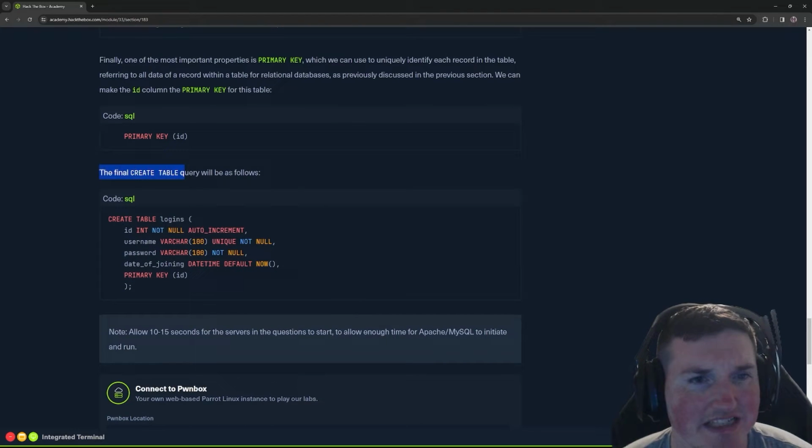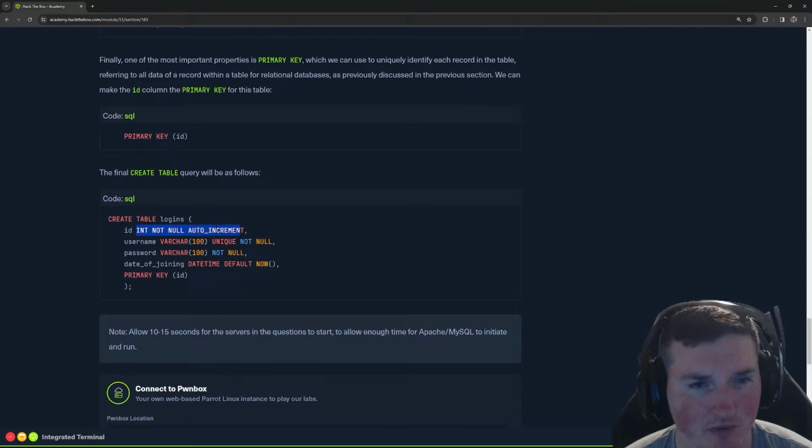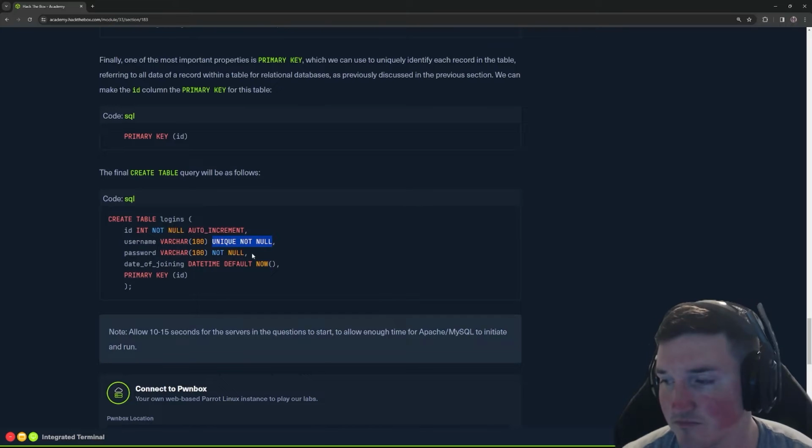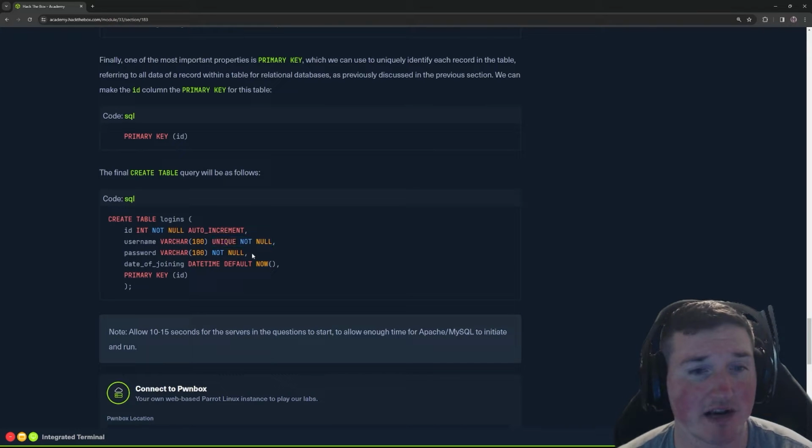Okay, the final create table query will be as follows. So create table logins, ID, integer, not null. We want to auto increment, right? We want the username characters, unique, not null, meaning we don't want it to be used again. We want it to be a different username every time.